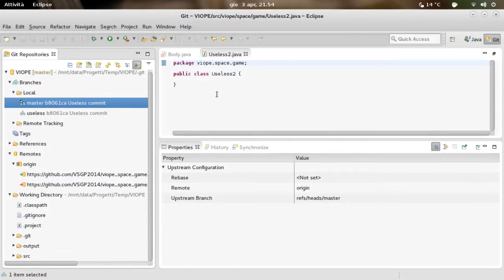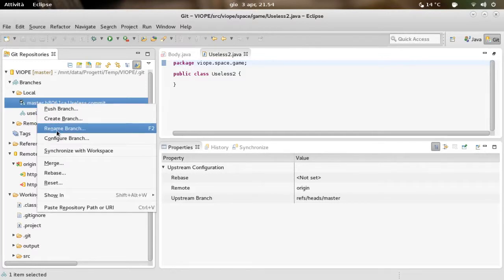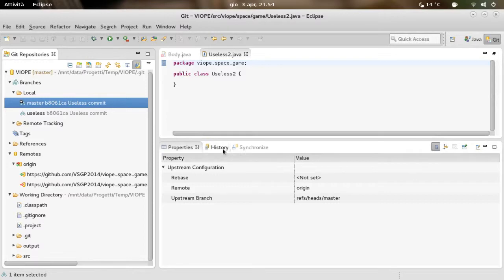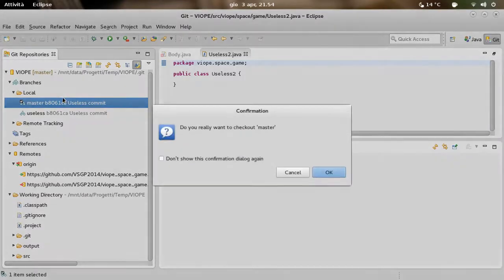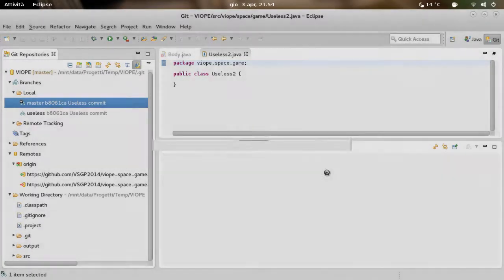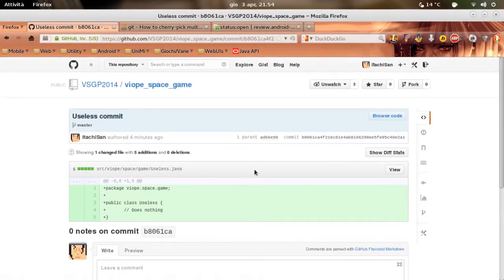Now I'm going back to the master branch, and now I can edit it if I want. So I think that is all for the project, and I'm sorry for the mistake I have uploaded. Now I'm going to revert it.